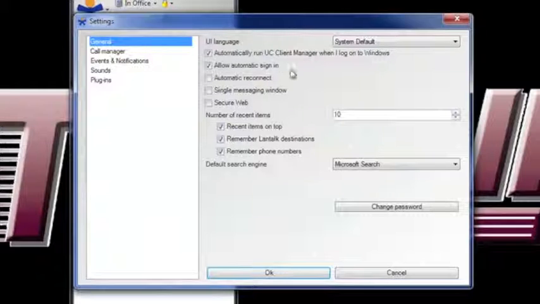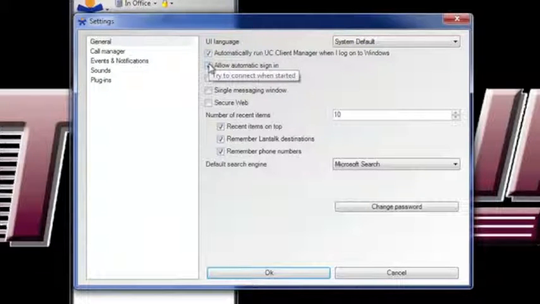Do we want the UC Client Manager to automatically start up every time I log into Windows, or do you want to start it up when you want to? If you want it to automatically start up, go ahead and check this. Allow automatic sign-in means when I do start my UC Client Manager, it's automatically going to sign me in. You had to have made sure to put your password in when you first set up your mailbox and saved that in order for this part to work.